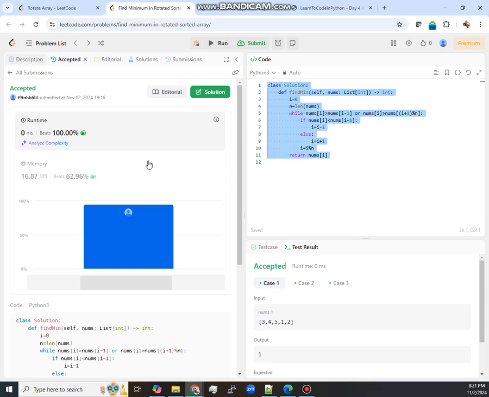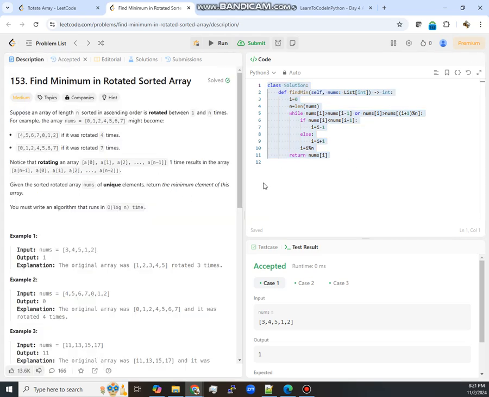This is again an interesting problem. So we have a rotated sorted array, meaning, sorry about that, we have an array which is rotated and it is already a sorted array.